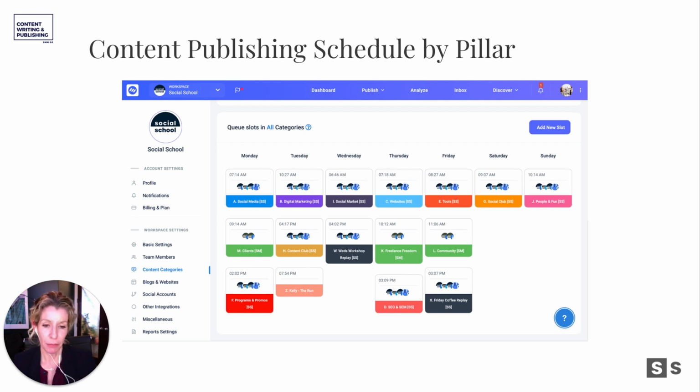And I've got a lot of pillars in here because I'm using different platforms and a couple different accounts. But if this was a simpler version, it would show several posts throughout the week for each pillar. And it would determine what platforms they're going to land onto. So you can see with those little circles that I've said that social media pillar post on Monday morning is going to land on Facebook, Google My Business, LinkedIn, and Twitter.